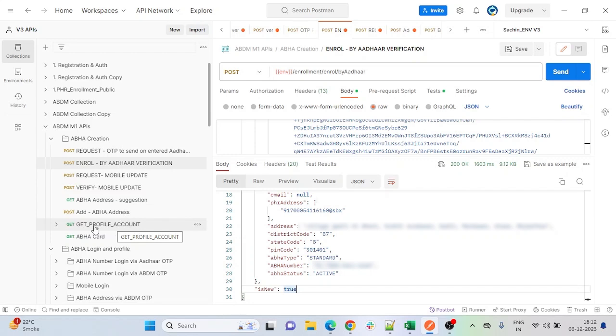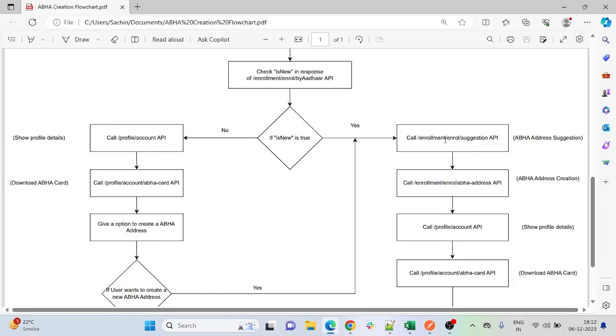As you can see on the left hand side, these APIs are for ABA address creation, these are for mobile update, and these are for profile details. You will move to these blocks according to the result of this API that I have shown. In our case, is new is true, so I am moving to the ABA address creation.